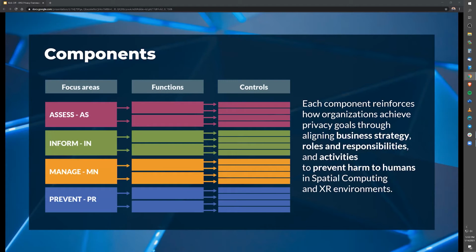I talked about this a bit. Each component reinforces how organizations achieve privacy goals through aligning business strategy, roles and responsibilities, and activities to prevent harm to humans in spatial computing and XR environments. Those focus areas, again, there are 4 of them. Each one of them contains these different functions, and then 125 controls within those different functions.